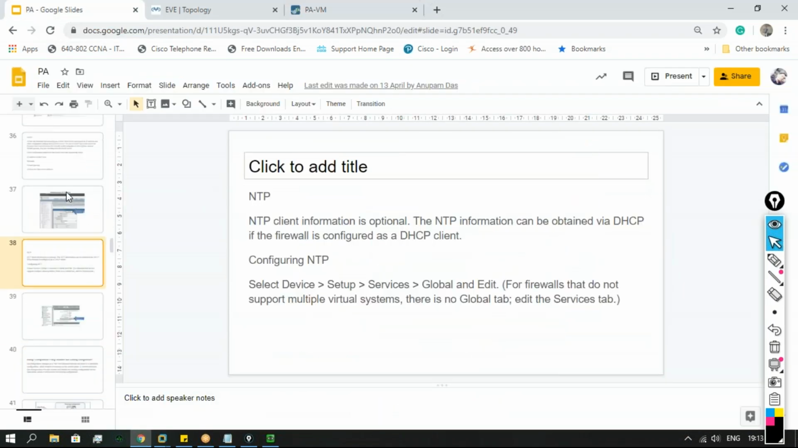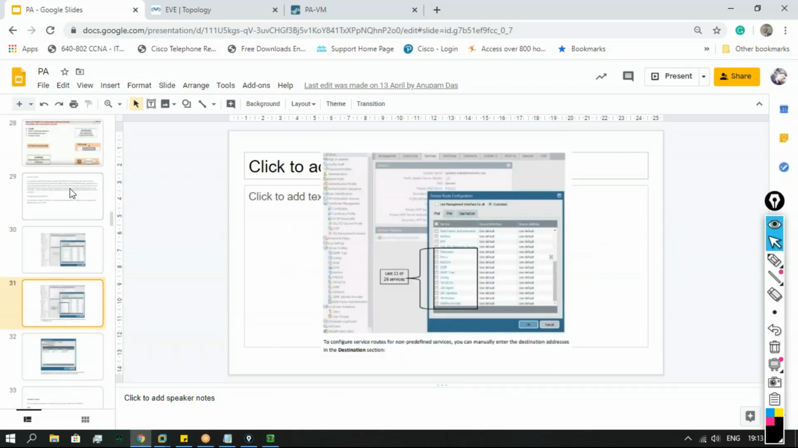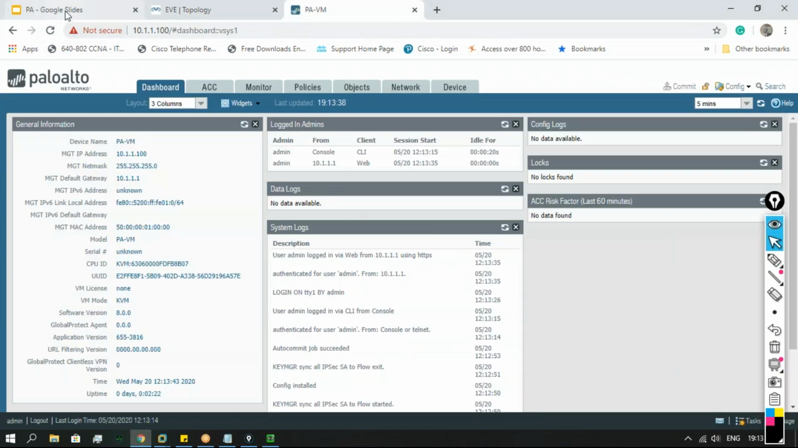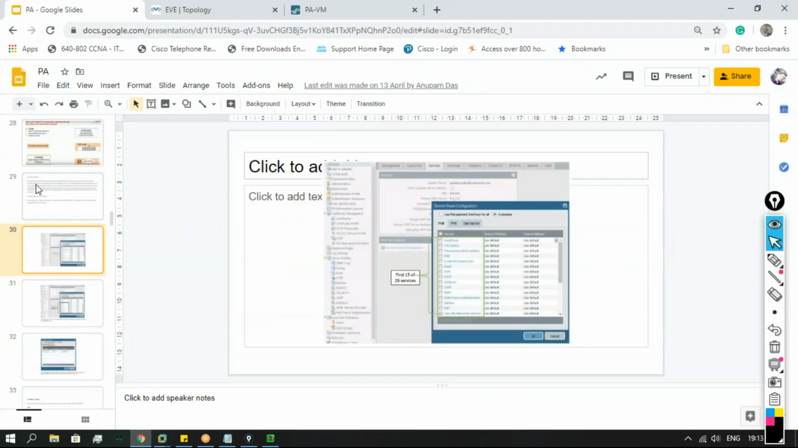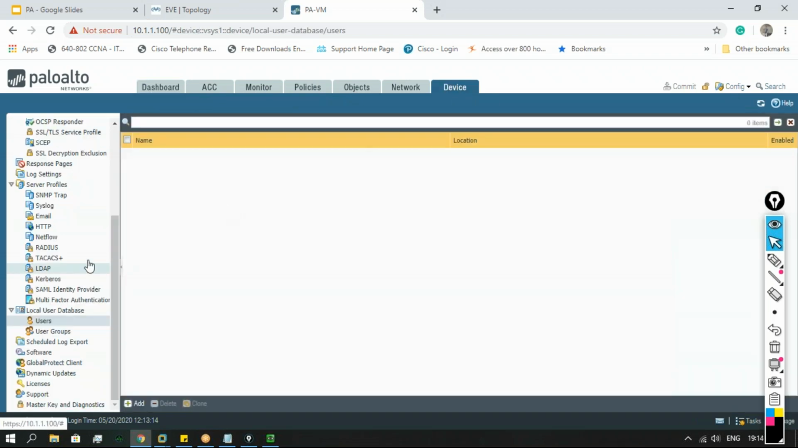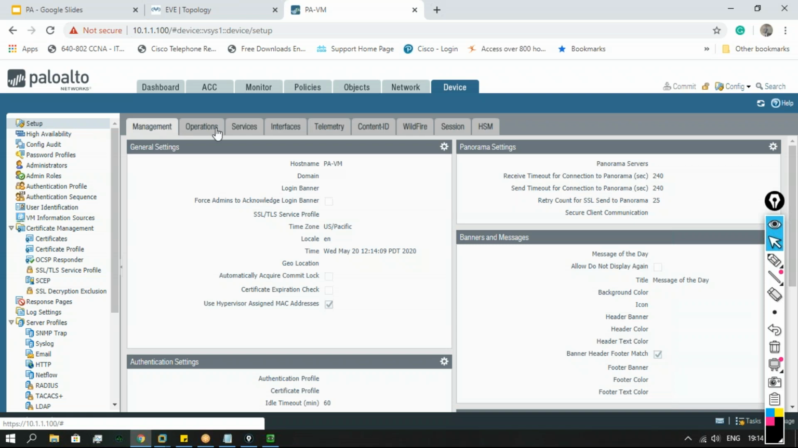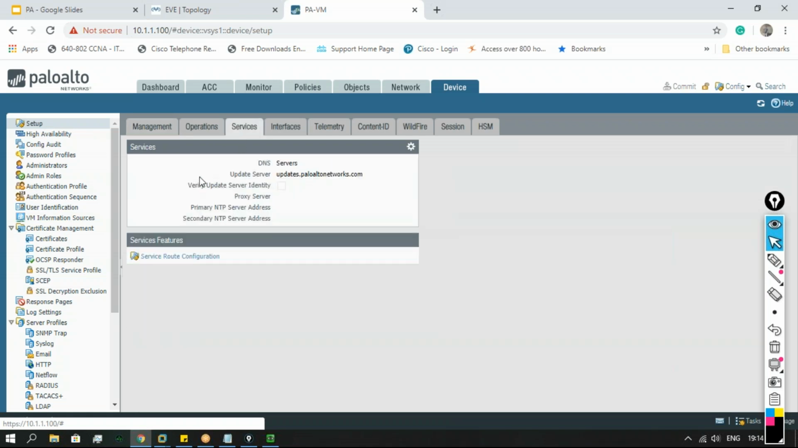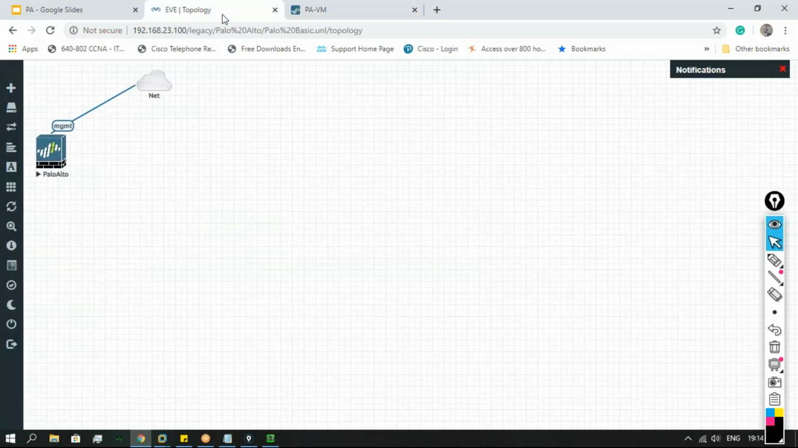Okay. Now the first thing I wanted to show you regarding the service routes. If you want to change the service route, you have to go to device, setup, services. Okay, so this is the dashboard. These are the functional tabs. So you go to device, then setup, then click on services. Now over here you will see service features, service route configuration. As of now, my Palo Alto is trying to communicate to the internet using this port, management.